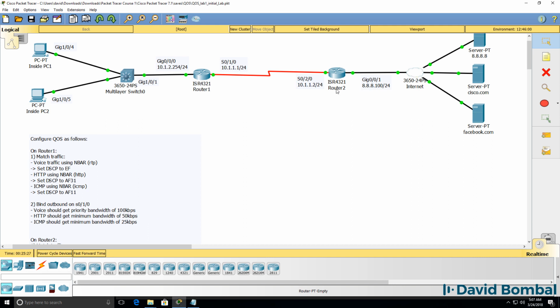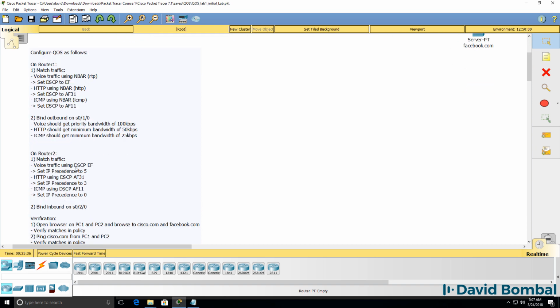Now on router 2, ingress, or inbound, on serial 0/2/0, you need to match voice traffic by matching DSCP EF, and then you need to remark the traffic with an IP precedence of 5. You need to match HTTP traffic by matching DSCP AF31 and then setting the IP precedence to 3. You should also match DSCP AF11 and set the precedence to 0.